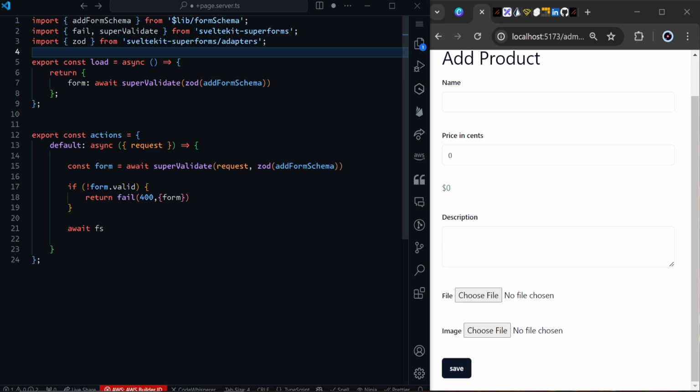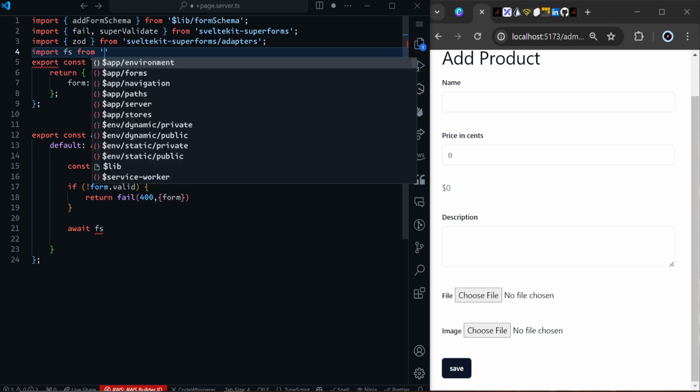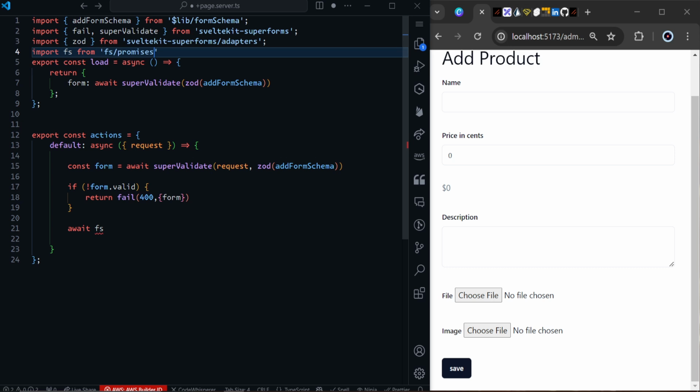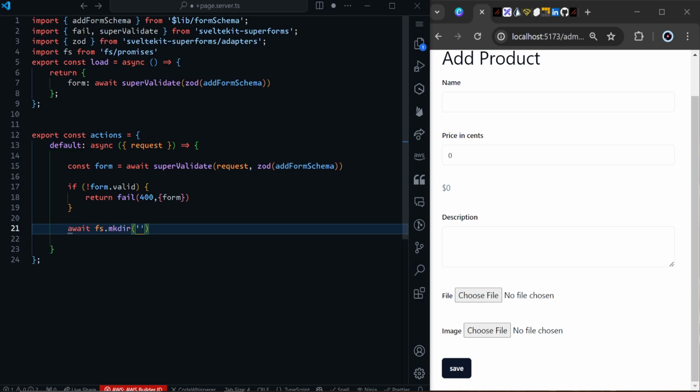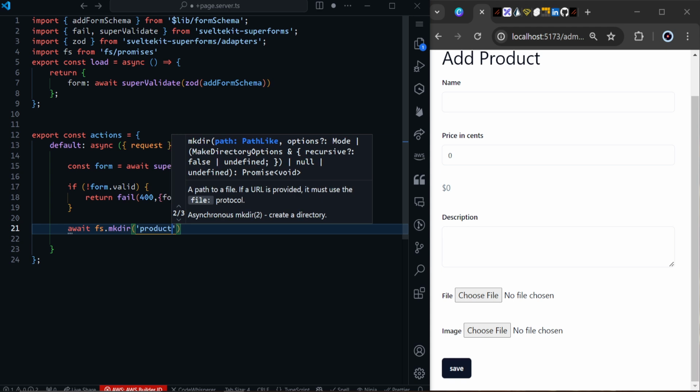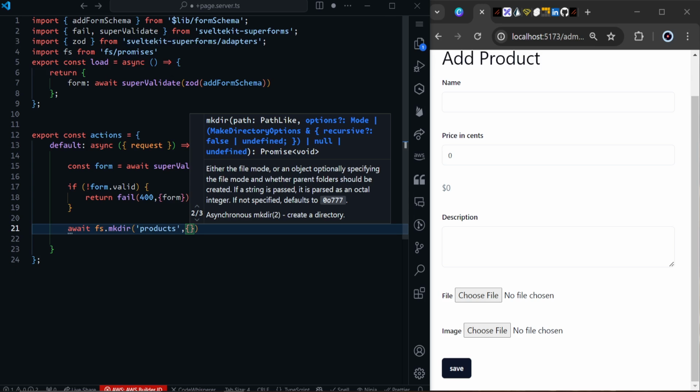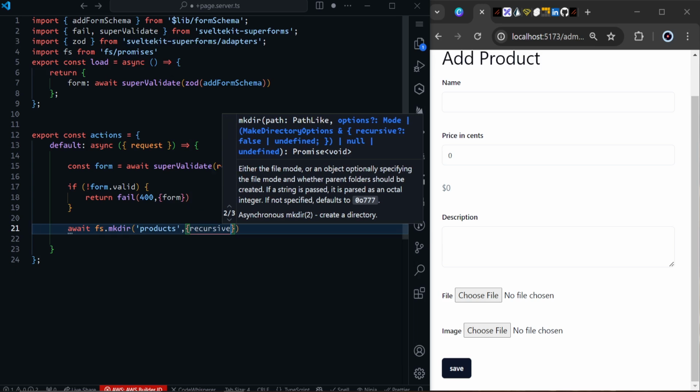We want to import fs, so just go up here and import fs from fs/promises. That's the one we want. So I can use await fs dot mkdir, which is to make a directory, and I'll call the directory products, and then I'll give the option of recursive true.